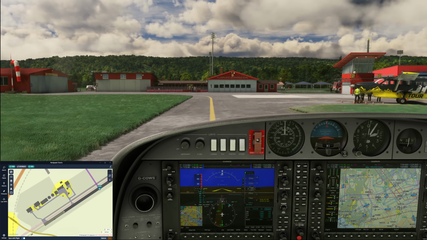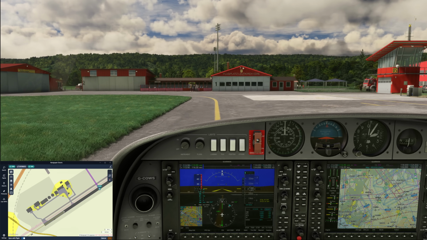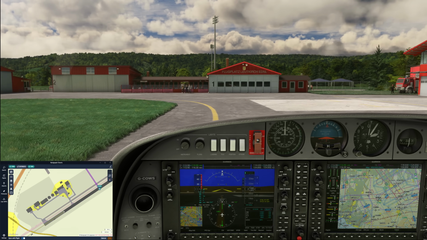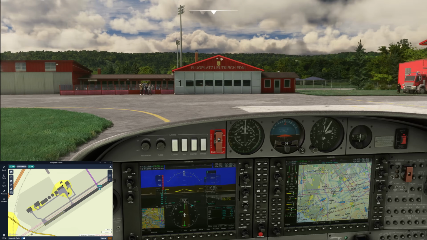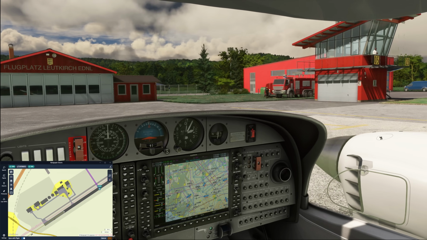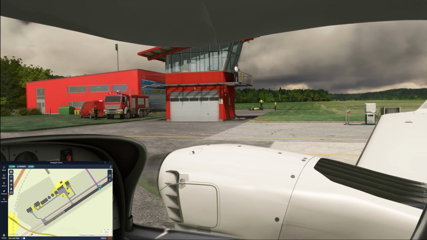Okay then, so that's just a quick example of what the new Navigraph chart feature is really good for. I do hope that you enjoyed this. I do hope it gave you a little bit of an insight into what you can and what you cannot do with it.